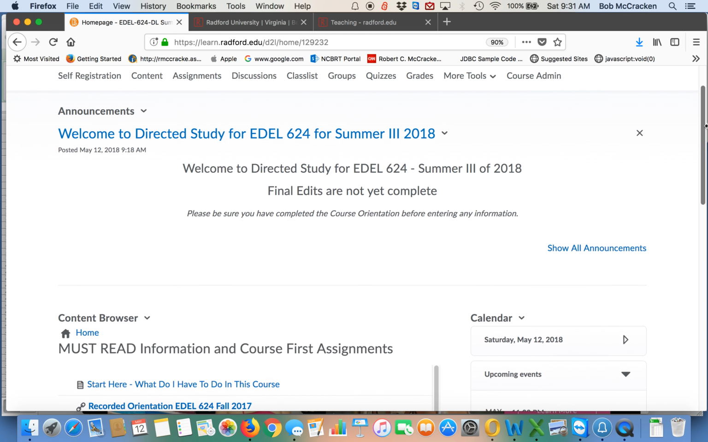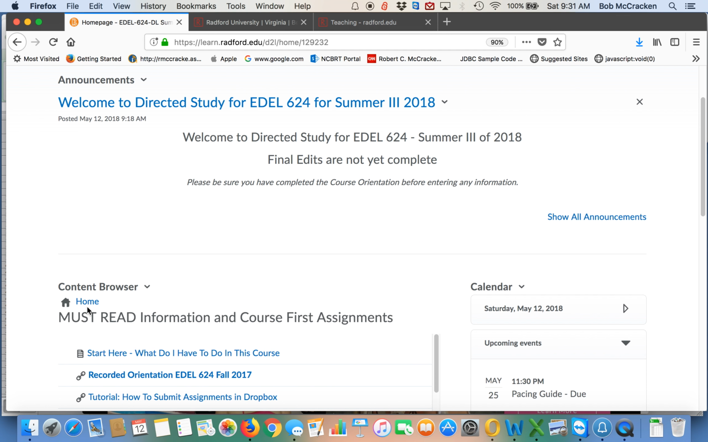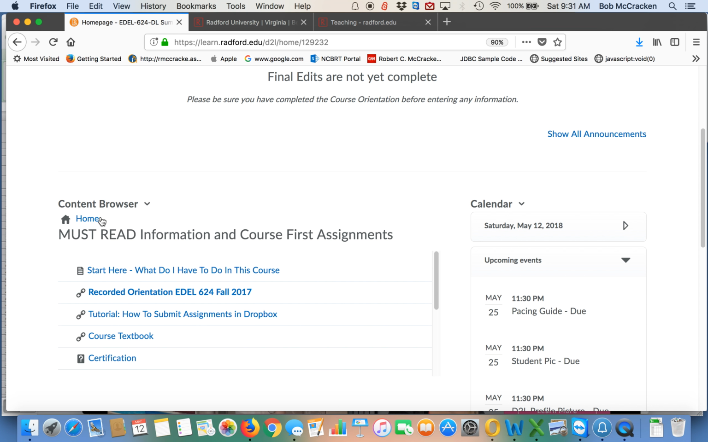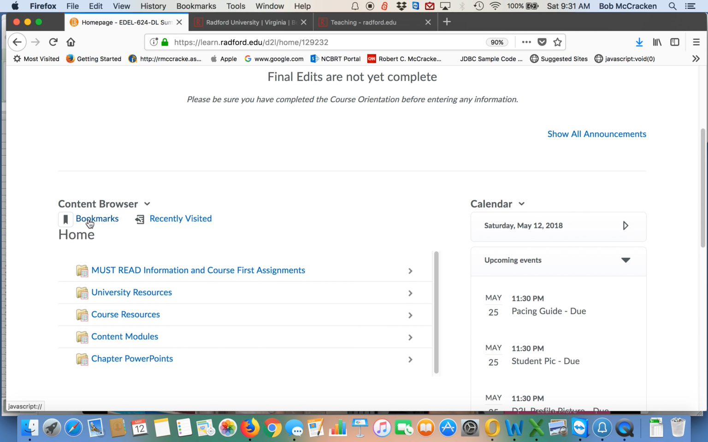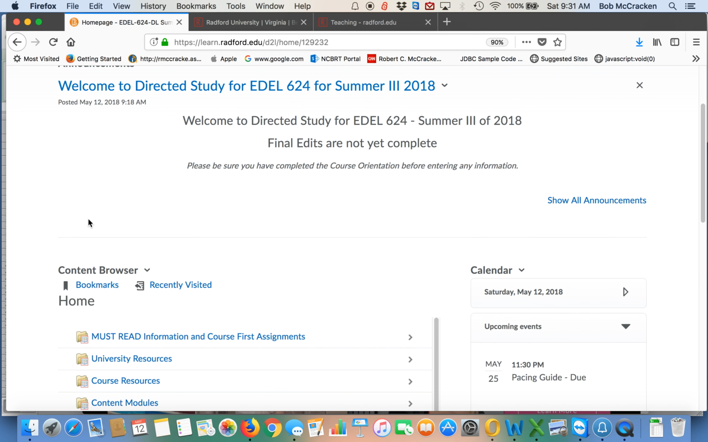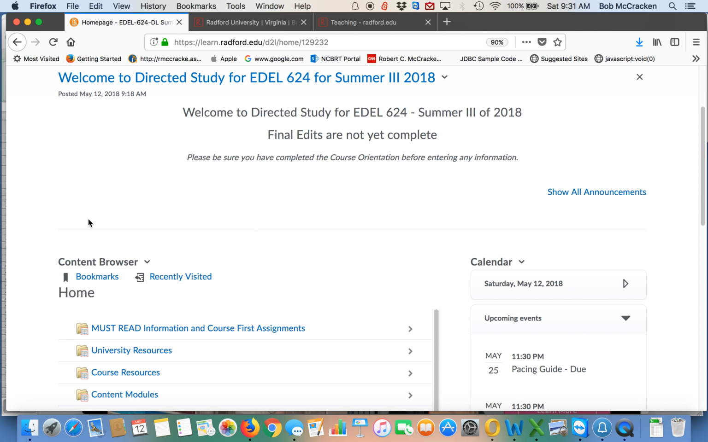If you're not familiar with D2L, again, this is the content browser, and it's my recommendation that you utilize it for your direction within the course. Again, your grades will be hopefully within 24 hours of when you submit, and if I make comments on it, you may correct it to get full points.